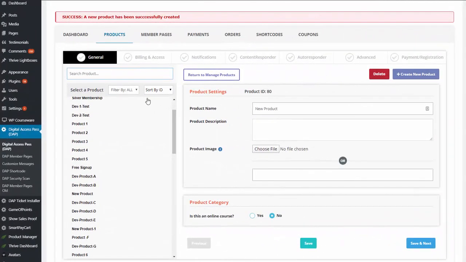When you click on create new product, it will bring you to a page like this, and you can set up your course here. So as I mentioned, everything is a product in DAP. If you want to create a course, it's a product in DAP. So you can see here, there are 7 tabs here, and you'll have to just go through these tabs to complete your product setup. And really simple, really straightforward. I'll walk you through all the tabs and show you what you have to do in each tab.